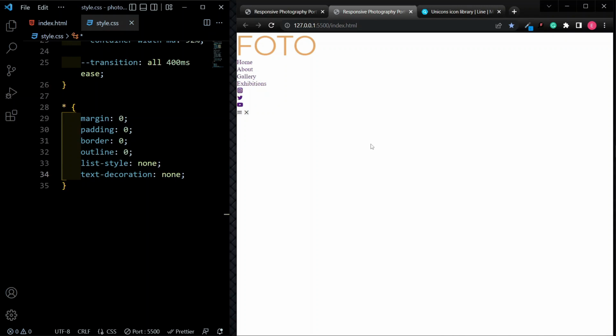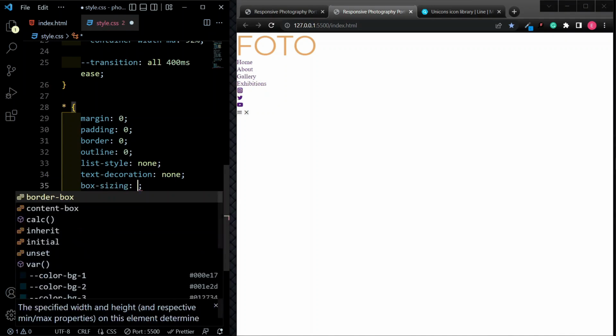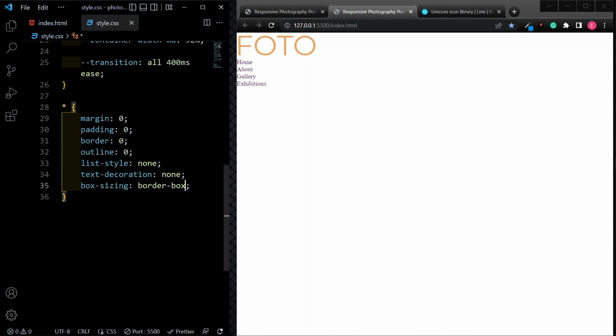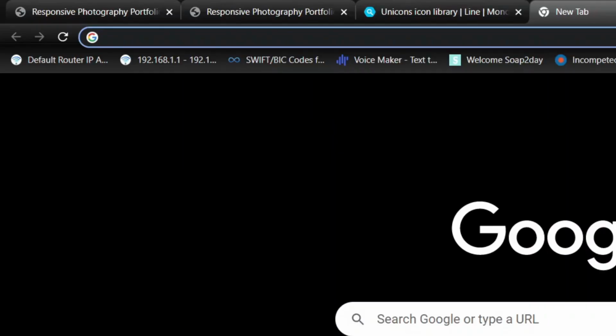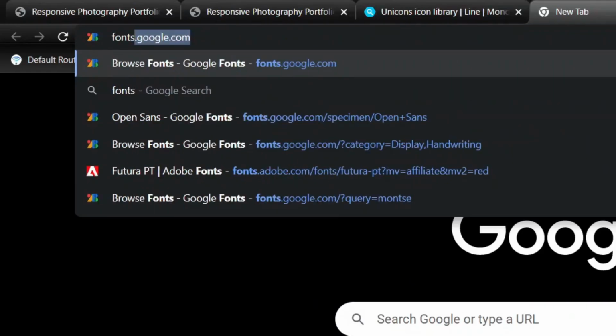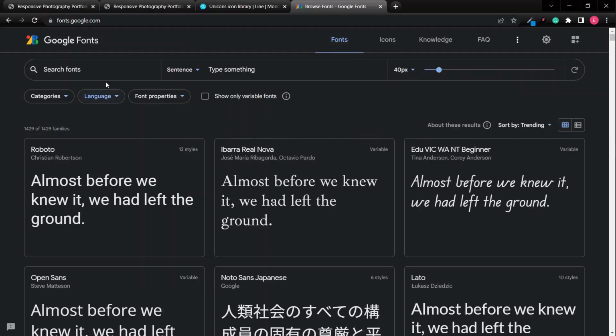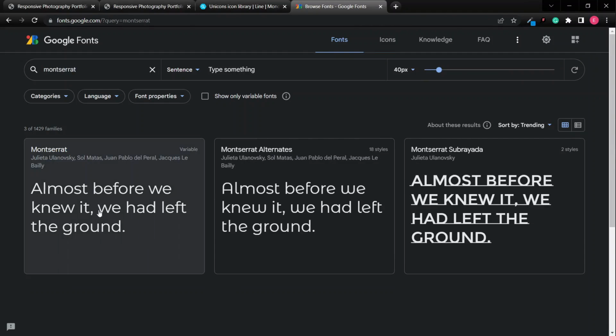All right, so I'm going to give this a box sizing of border box. Okay, good. Now before I proceed, I'm going to change the font that we have. This doesn't look good. I want it to look like the fonts I used for the logo. So I'm going to go to Google Fonts, fonts.google.com, and we are going to search Montserrat. That is the font I'm going to use. That's right here.